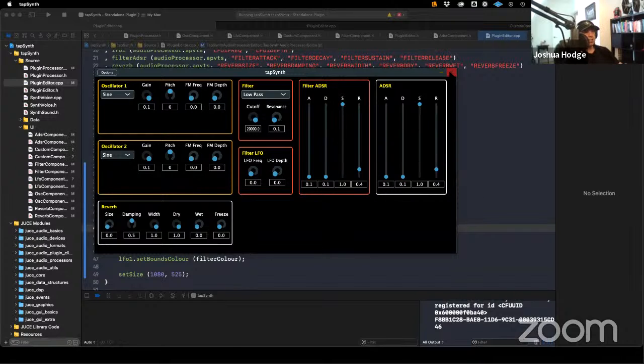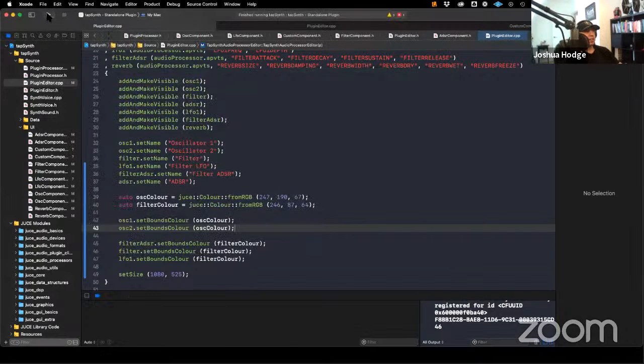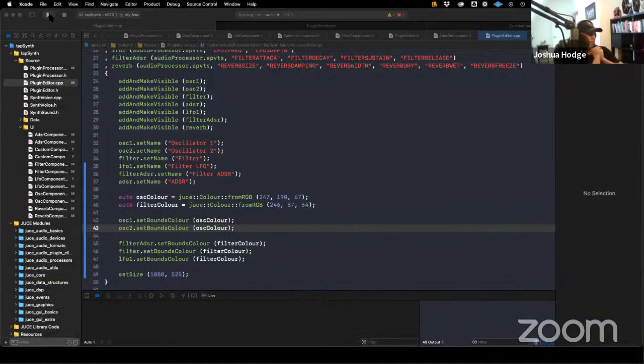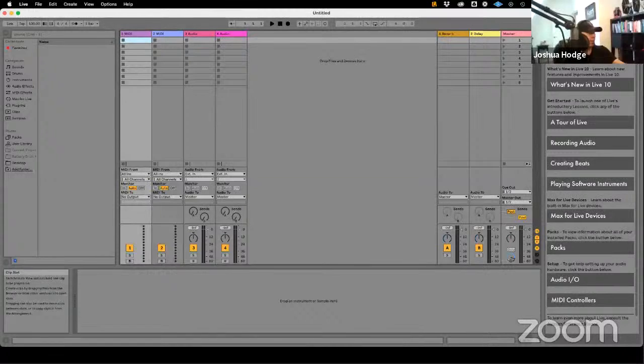Shall we see how this actually sounds? The filter, just to warn you, the actual filter ADSR isn't working at the moment. So that's the only thing that isn't quite working right. I'll show you what I've been doing. So, okay.